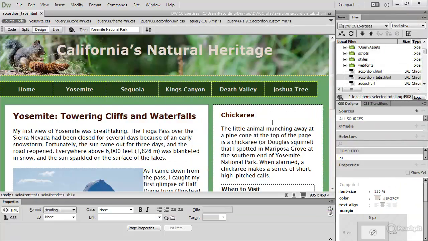Incidentally, if you need a copy of the files, you can find them in the Using jQuery UI Widgets and Effects folder of the course assets.